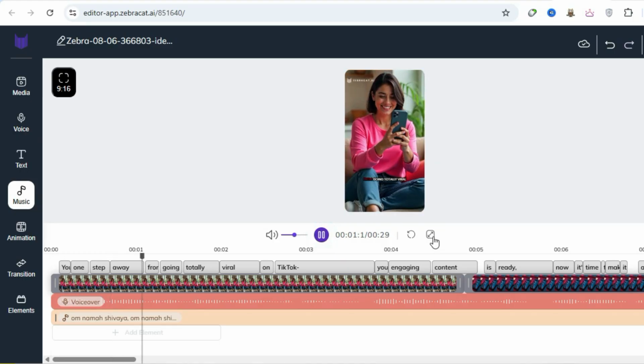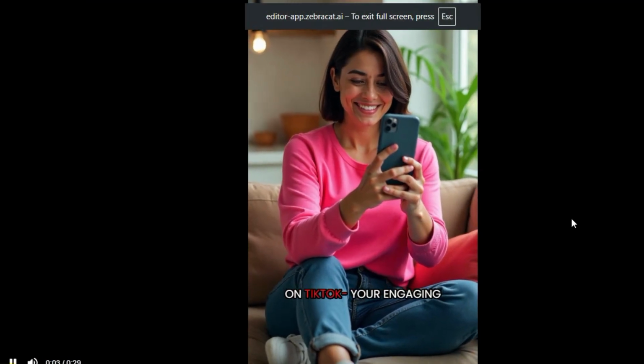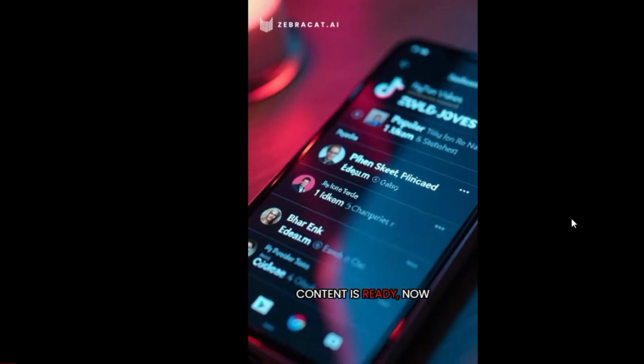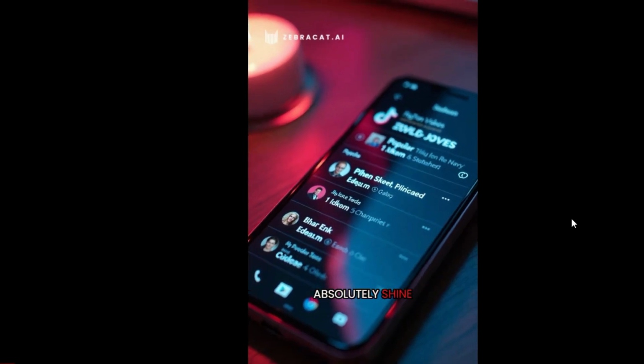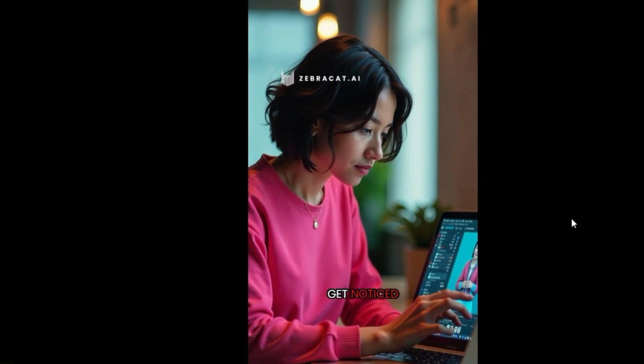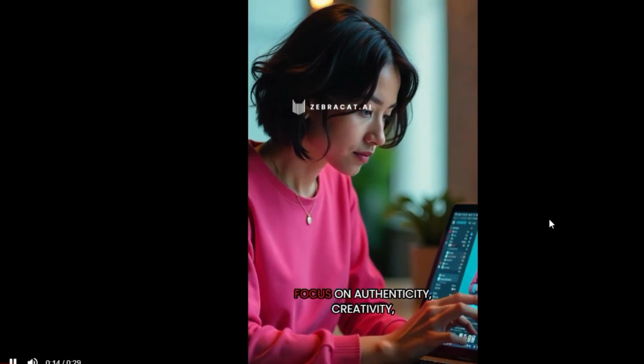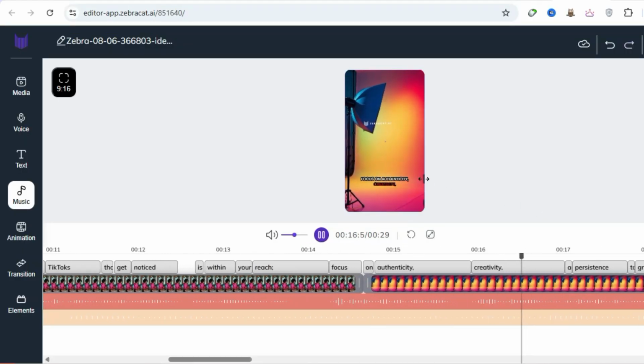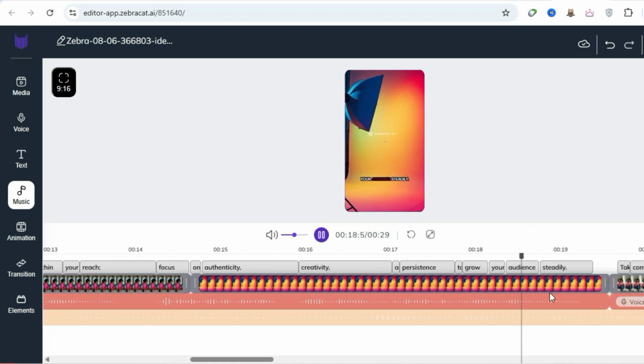You're one step away from going totally viral on TikTok. Your engaging content is ready. Now it's time to make it absolutely shine online instantly. Crafting engaging TikToks that get noticed is within your reach. Focus on authenticity, creativity, and persistence to grow your audience steadily.